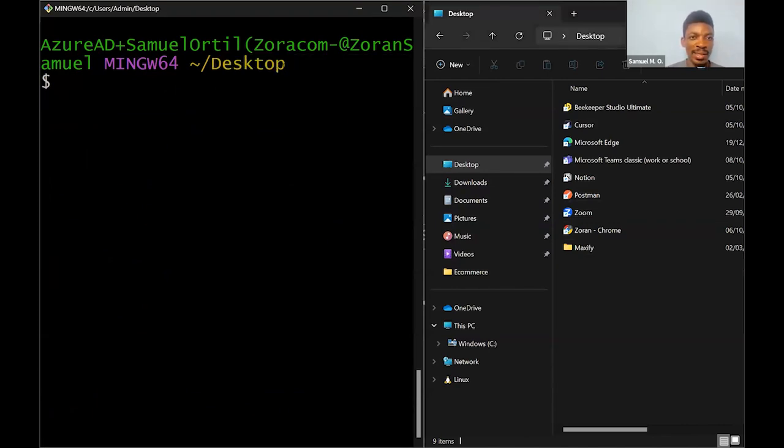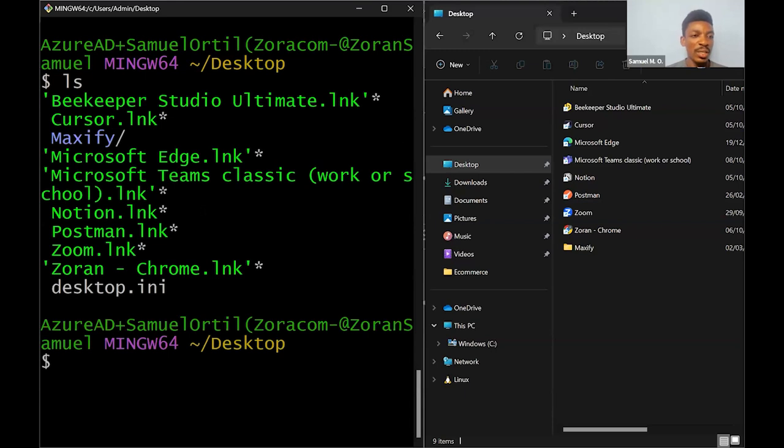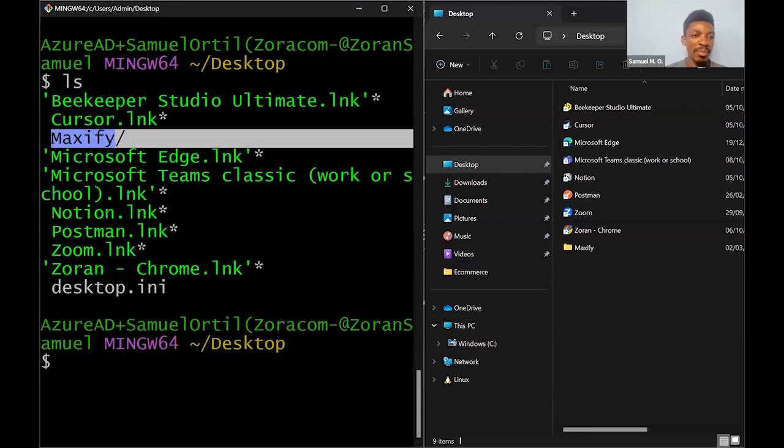My current path is showing desktop, to show you that currently I'm on the desktop, right? So to see the things that are in desktop, all I need to do is type ls. It stands for list all the items. You can now see this folder I created, Maxify. This is a folder here, right? So let's say I delete this folder. It's no longer here, right?